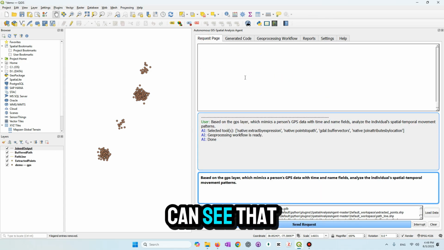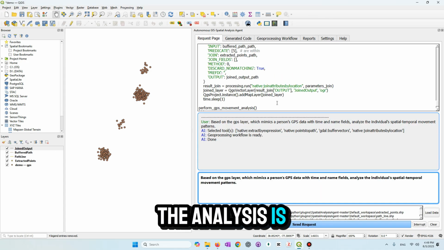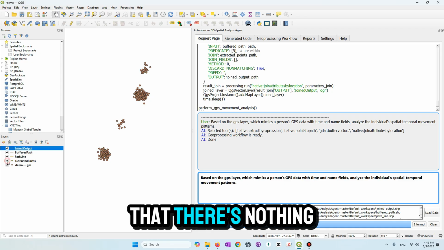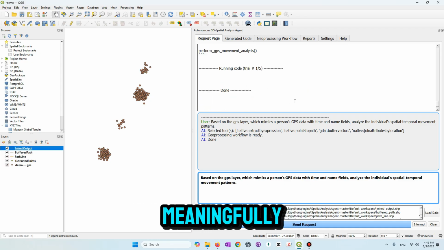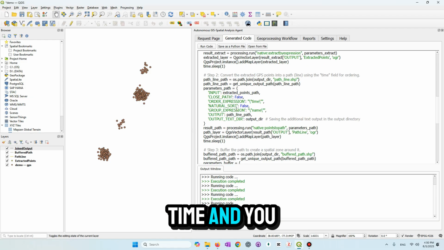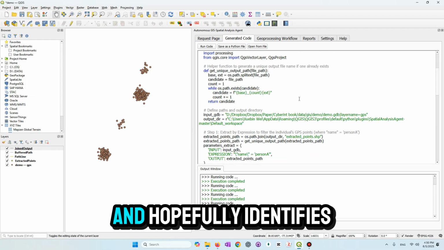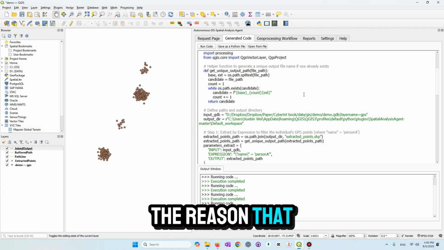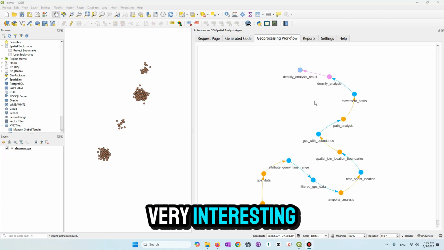All right, so we can see that the analysis is done. We can see that there's nothing that's been generated meaningfully. Everything actually is empty. If you have time, you can read the code and hopefully identify the reason why it doesn't work. Okay, so that's very interesting.